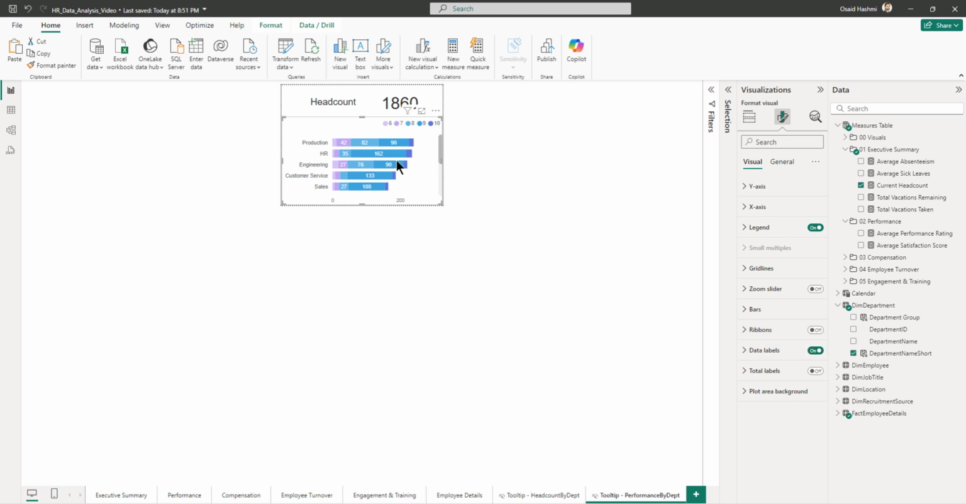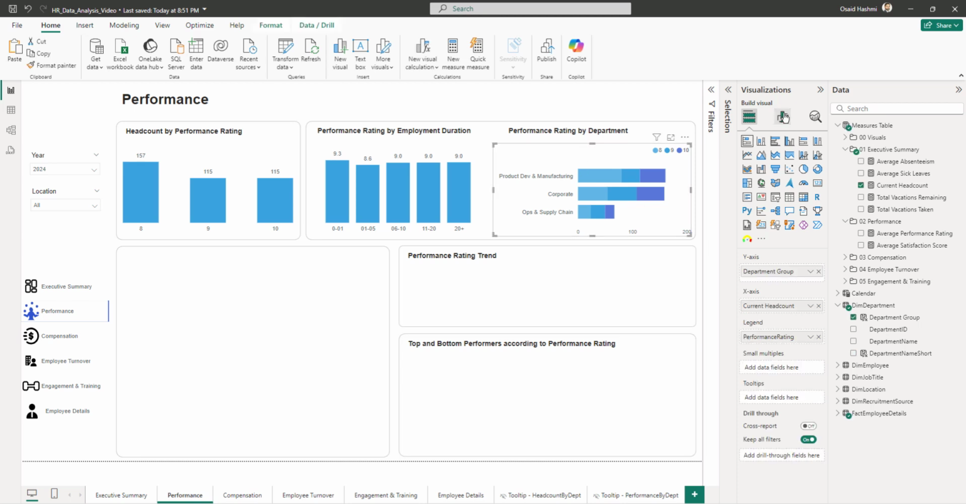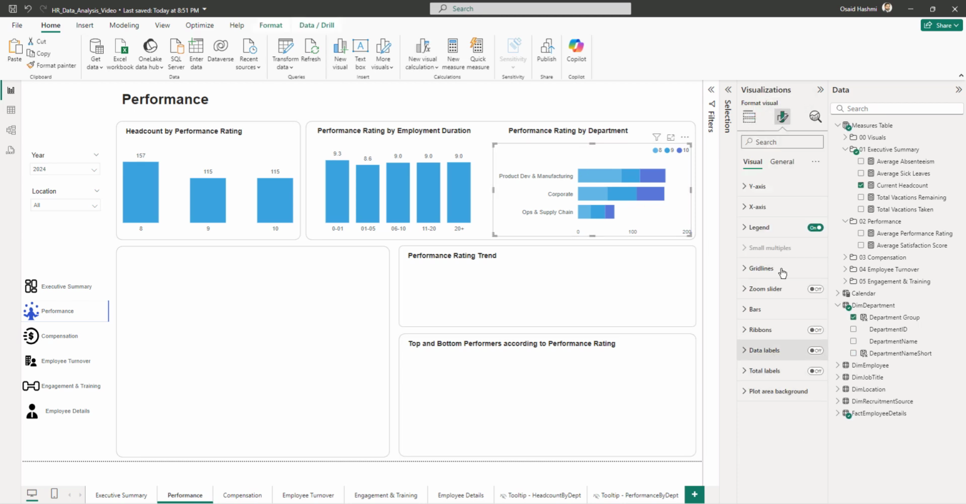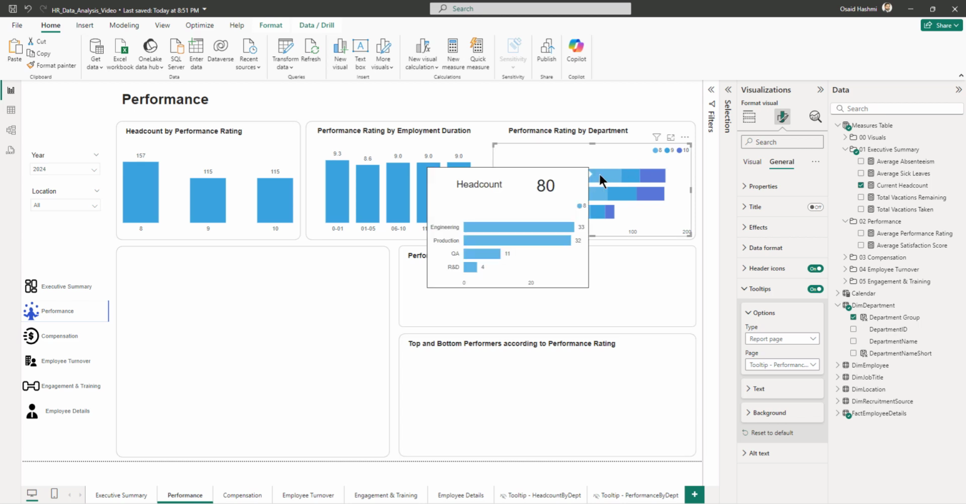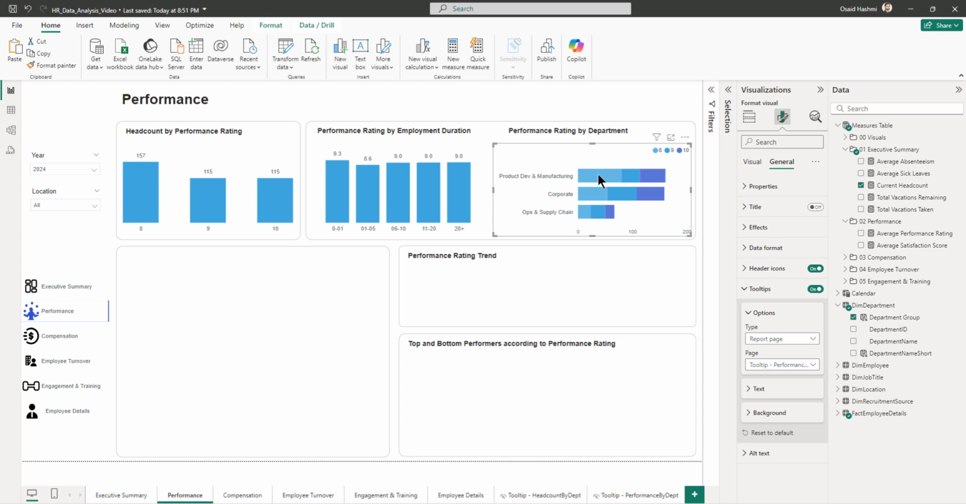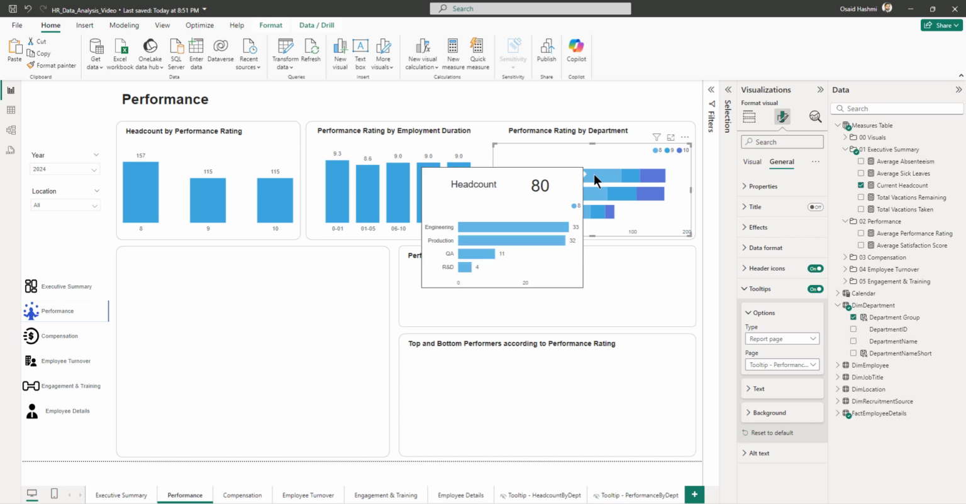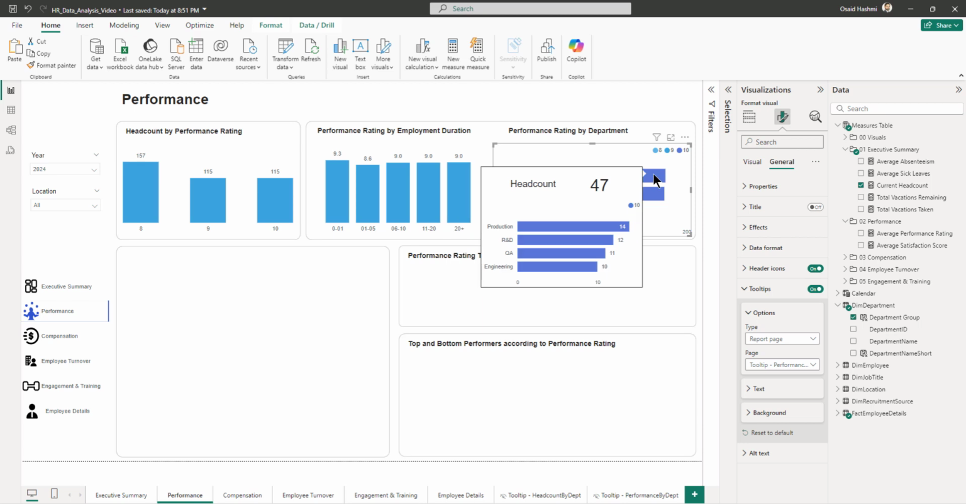Now what we are going to do is keep the headcount as it is, and come here, select general tooltips, report page. Page will be this one. So now we can see that our headcount of 80, it has 33 in engineering, 32 in production, and so on. And then the headcount of 47 divided into these 4 departments.